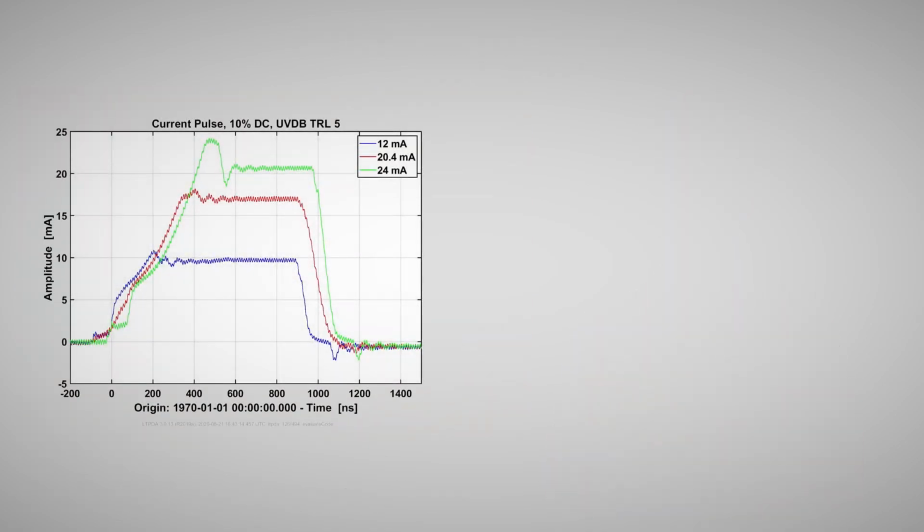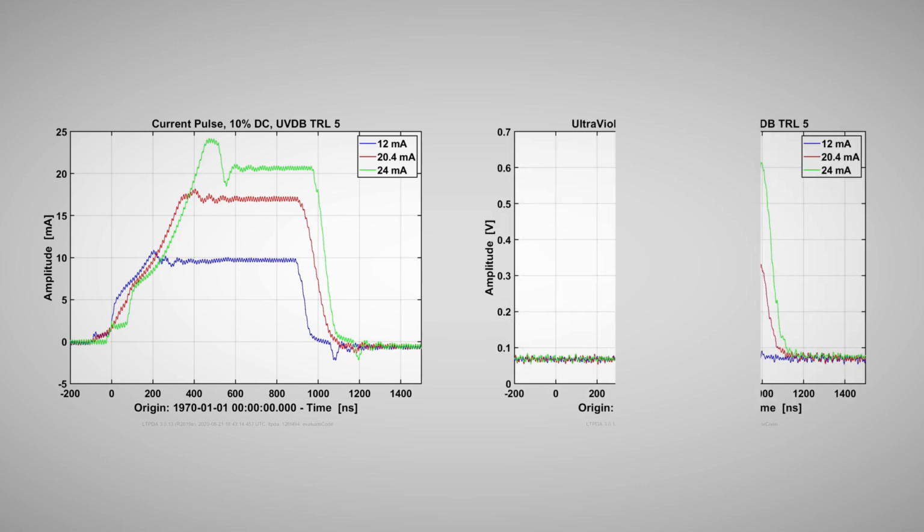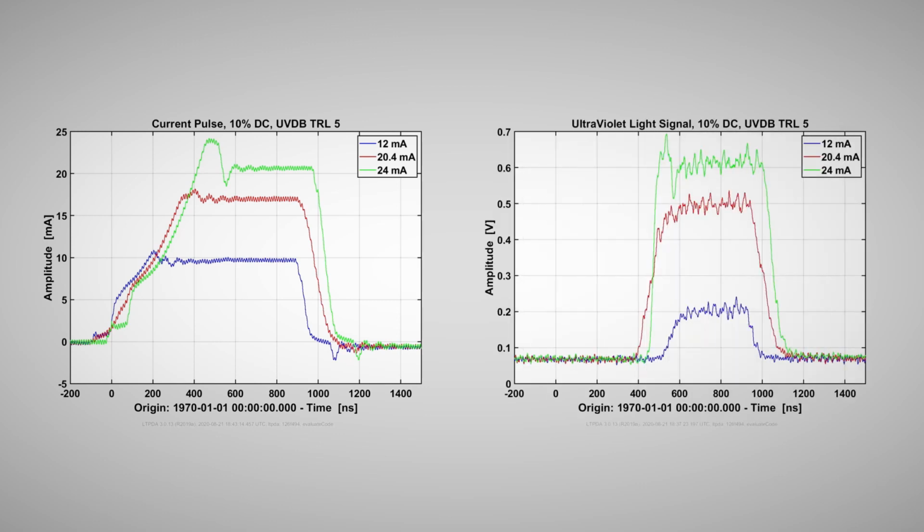Some examples of those currents from our version 1 UVDB are shown here, as we are currently in the process of assembling and testing a lower noise version 2. These are current pulses produced by the UVDB for a 10% duty cycle pulse at 3 different current settings of 12, 20, and 24 milliamps. The resulting optical pulses are shown here. While the optical pulses you may get may not line up exactly with what was asked for, the differences are systematic and can be adjusted via a lookup table if needed.